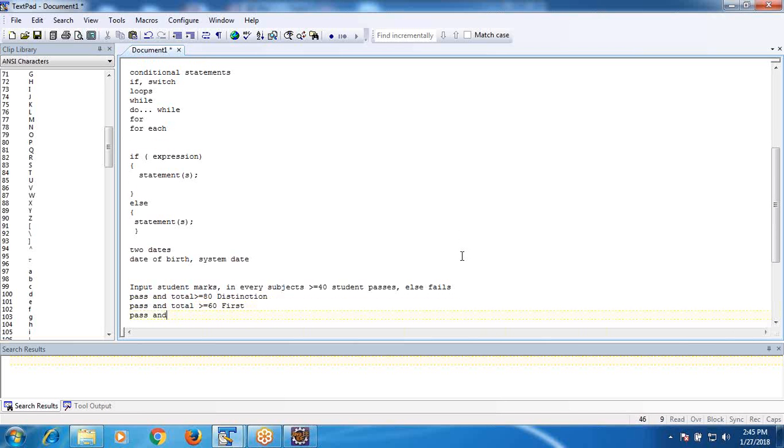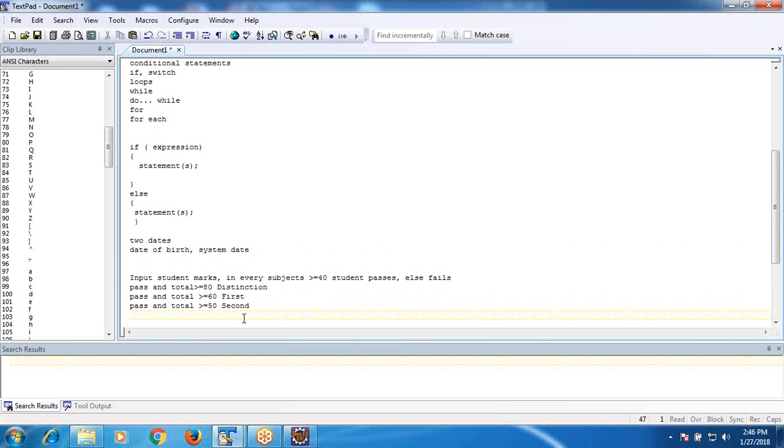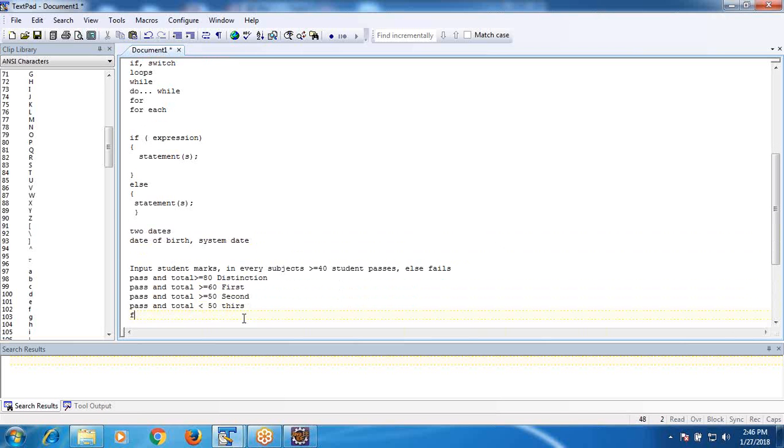If it is pass and total greater than or equal to 50%, then this is Second. In the same way, when result is pass and total less than 50, that is Third. Else what should happen? Result fail. So grade is also grade nil. Like this we need to calculate.